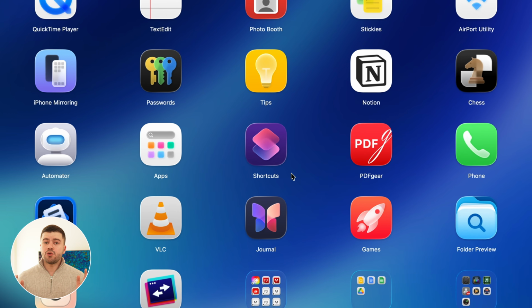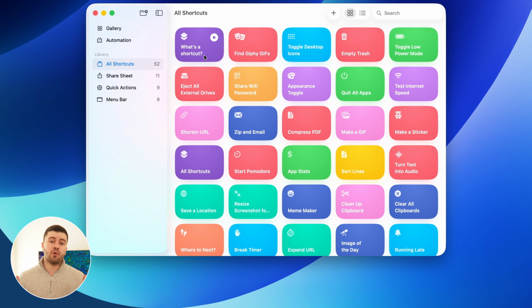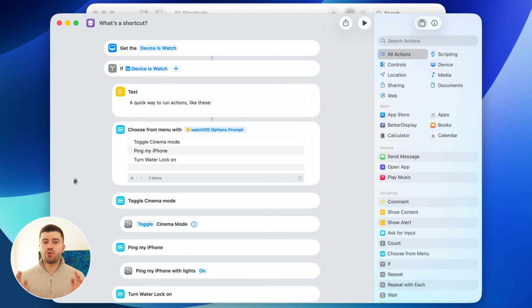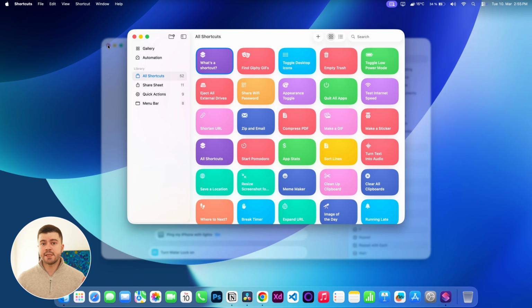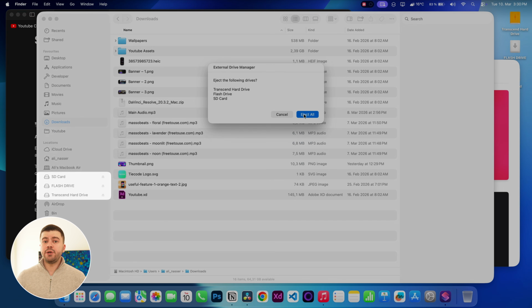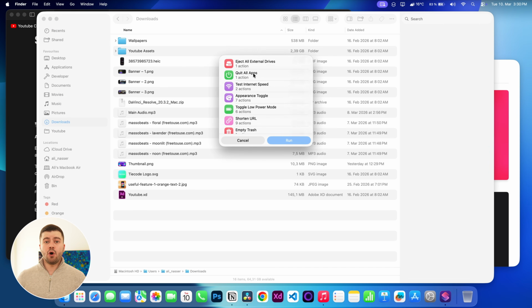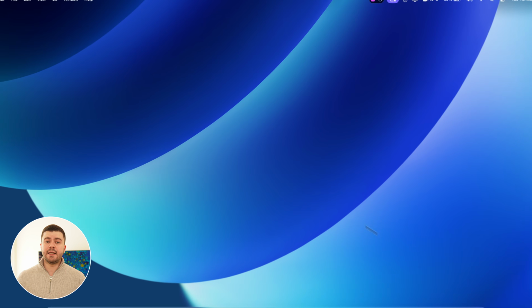Alright, before diving into the shortcuts, here is a quick overview of this app and what it can do for you. Shortcuts is an app that lets you create a list of actions that can be triggered automatically using automations or with a trigger of your choice. For example, I can eject all connected disks from my Mac, quit all open apps, run an internet speed test, and much more, all with a single click of a button.